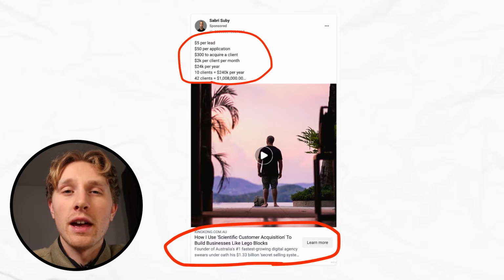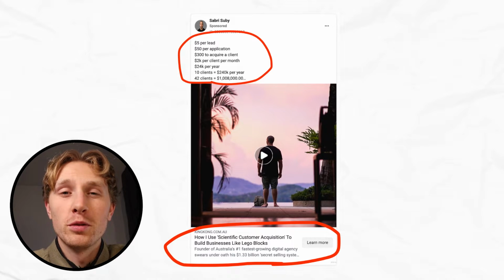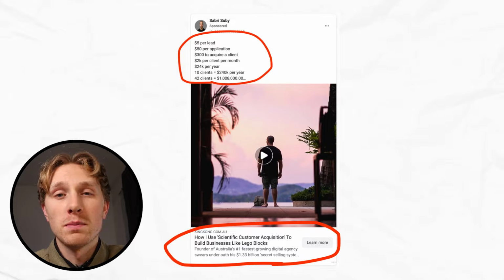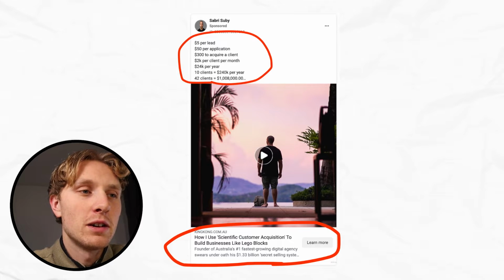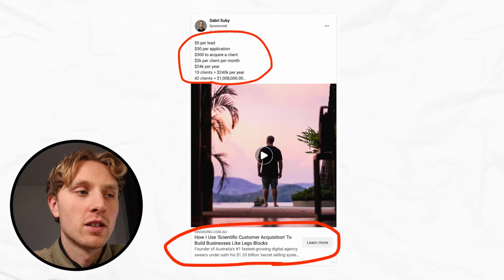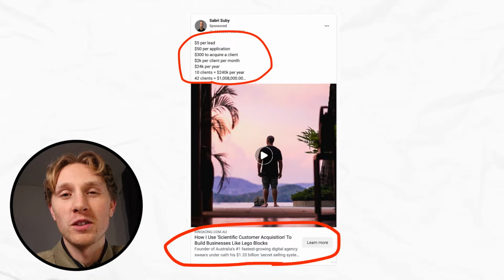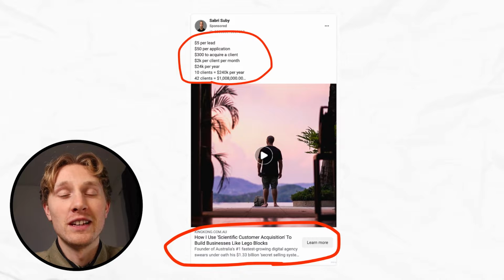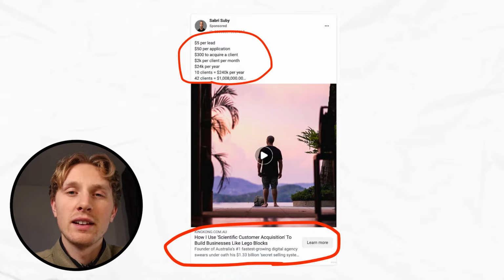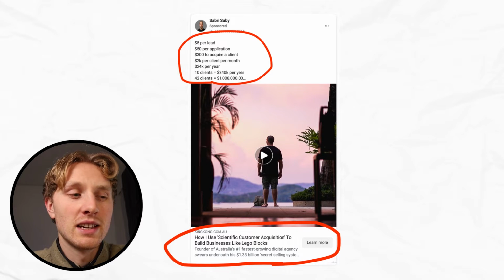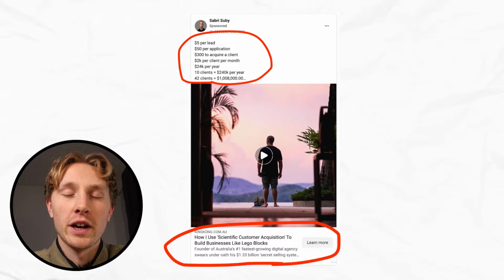On the other hand here, I have an example from Sabri Suby, who is an online marketer, and he's trying to sell his course with this Facebook ad. Now, as you can see, his hook is really specific, targeted towards people that understand lead generation. He's just showing off metrics that only online marketers who are into lead gen will resonate with and recognize. And the same goes for the headline. As you can see, it's also really targeted towards customer acquisition.